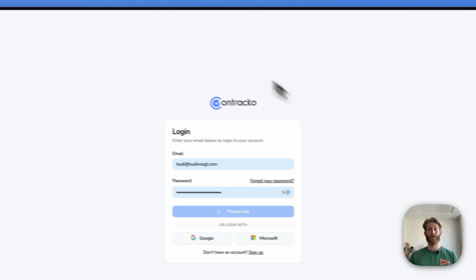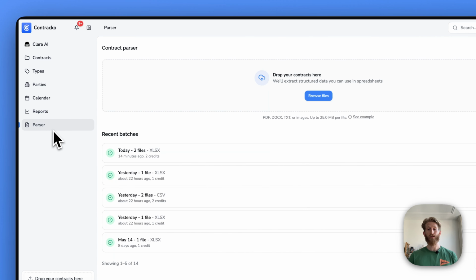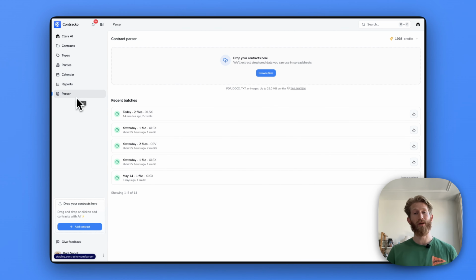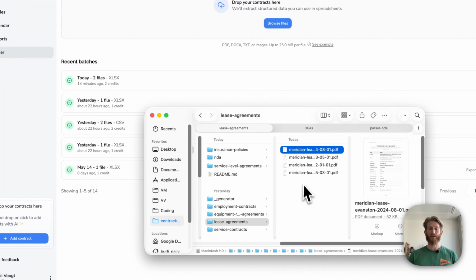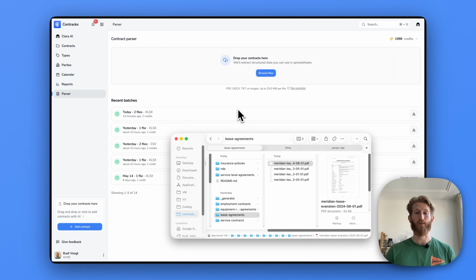I will log in here and demonstrate for you. We'll go to the parser page. And Parsing is a product we have within our contract management suite that is exclusively for these batch contract processing workflows. You do not need to be subscribed to our contract management solution to be able to use the Parsing product. What I've done is I've generated a bunch of contracts. In this case, we'll take a look at a commercial lease agreement, which is a PDF for the fictional company Meridian Wellness Group. We'll just pretend that is us in this case.